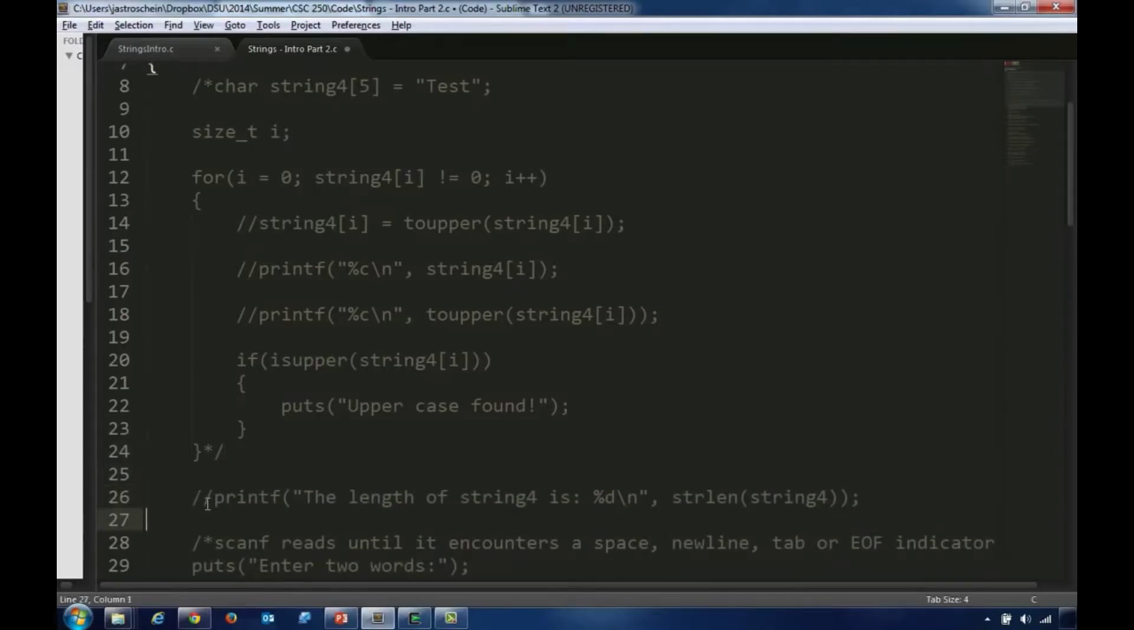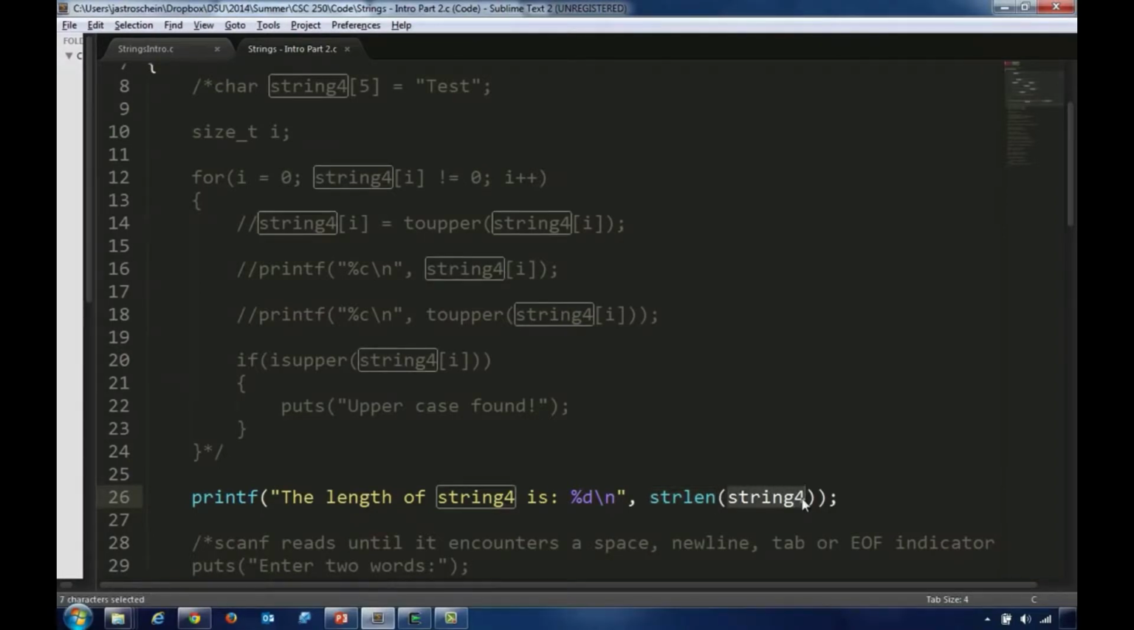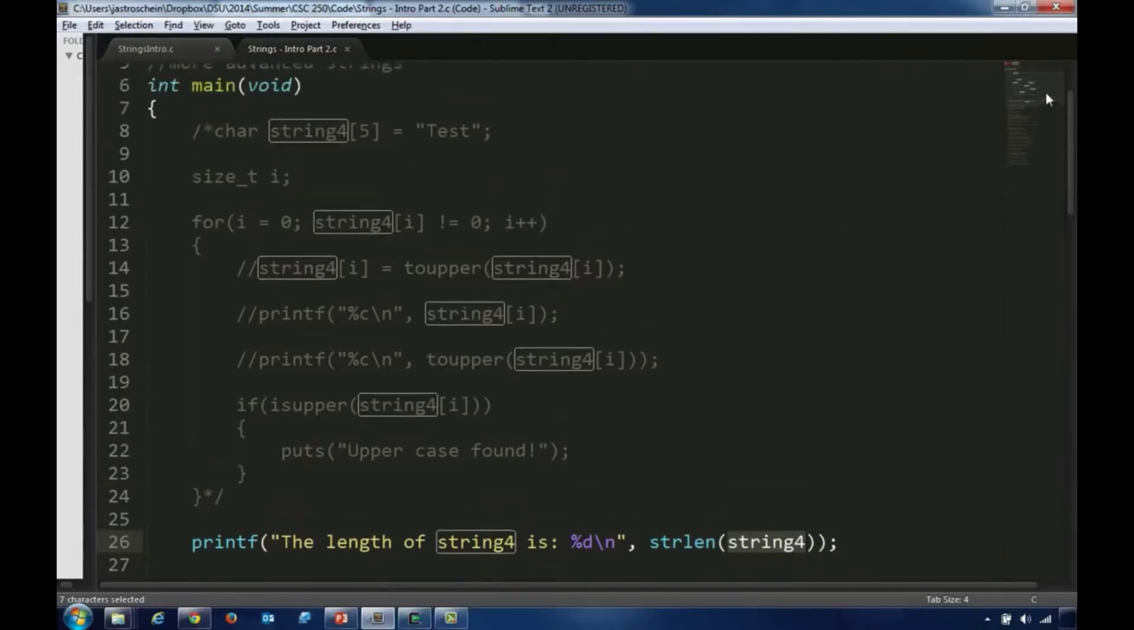Next function I want to talk about is string length. So here's the string length function. Its argument is a string. Okay, so whether it's a pointer or it's a character array, you just provide the name of the string that you want to check the string length from. So if I run this program, we'll see that it's going to give me the string length for string 4.